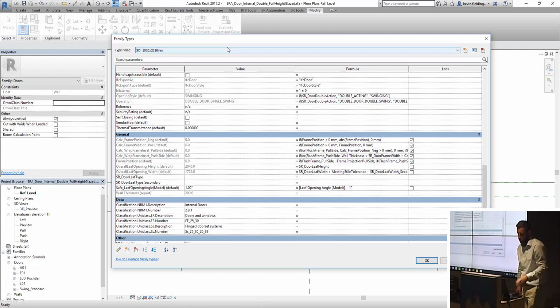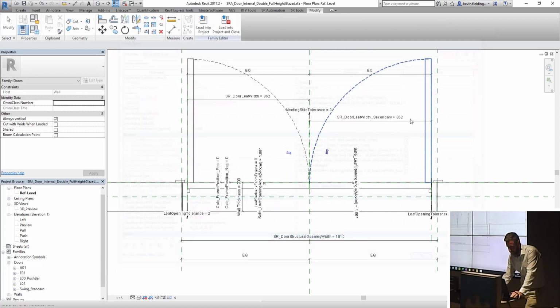What I have found over the years with experience is if you have formulas inside nested components, it does slow the families down. So I try to keep as many of the formulas as possible at the highest level of the family.